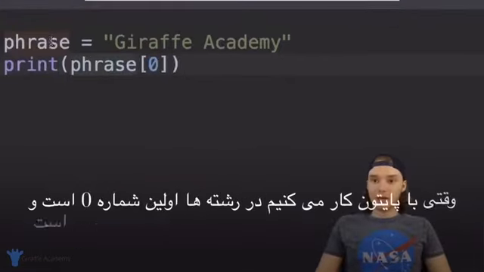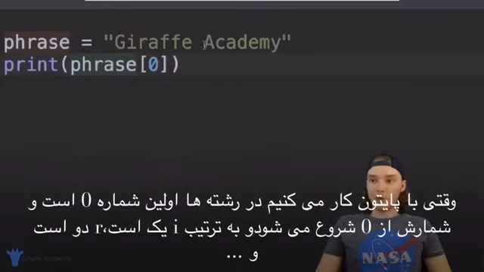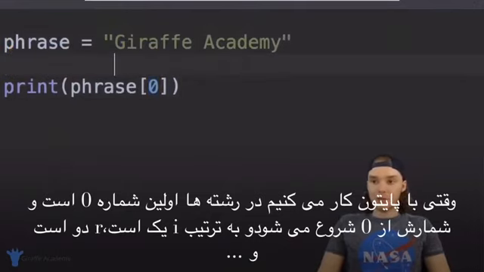And something to point out in Python, when we're working with strings, a string gets indexed starting with 0. So you'll notice that in order to access this G, I had to put a 0 in here. And that's because in Python, when we use indexes on a string, we start with 0.